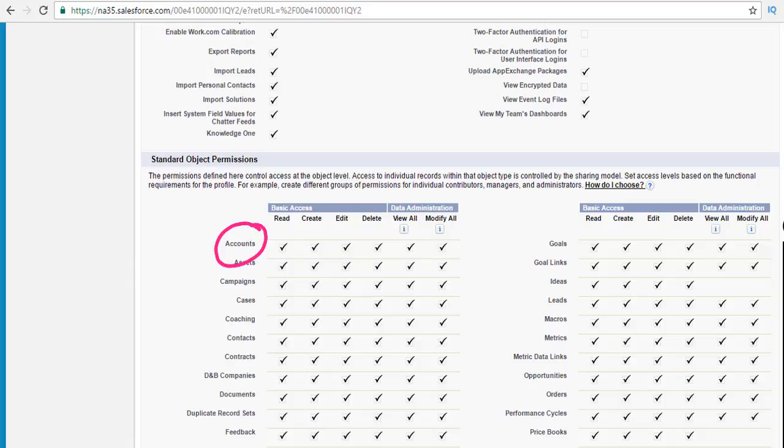So for the account object, you have read access, create access, edit access, delete access, and then you have these view all and modify all access. We'll talk about these two later. So what do read, create, edit, and delete mean? It means that the permissions defined under the standard object permissions control access at the particular object level. So this tells you what kind of control you have at the object level.